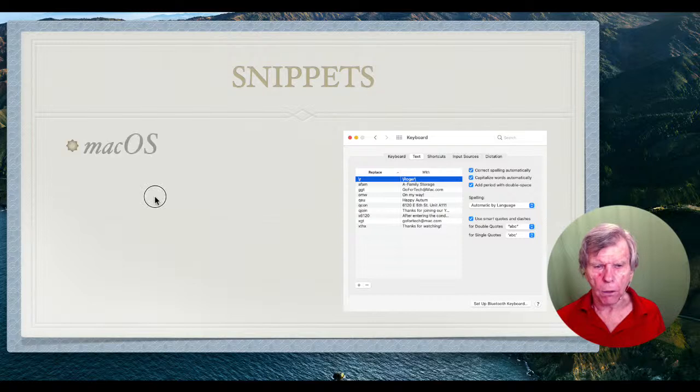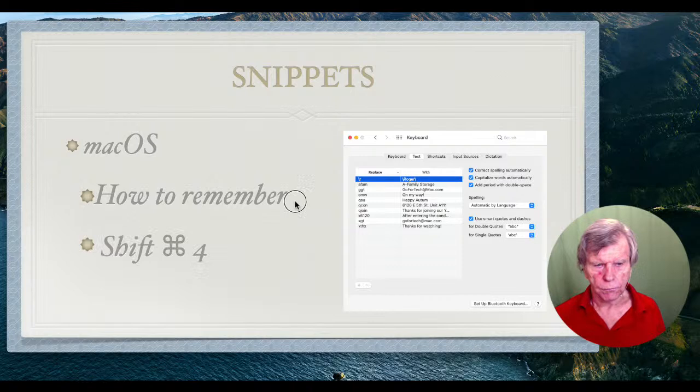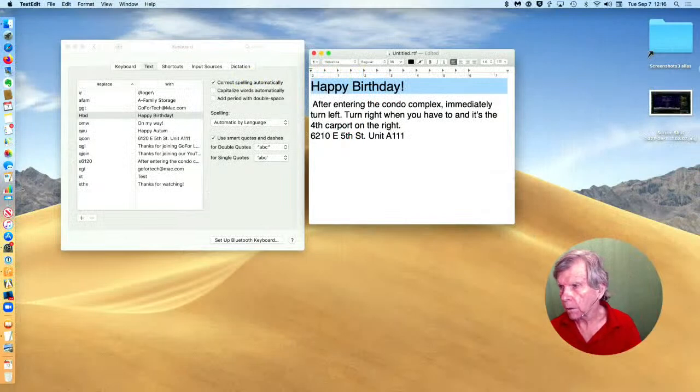Let's talk about how to remember your snippets. So we have a list here on your right. See, there's our snippets. Obviously, this is a picture and not a real view of the snippets because we've added some since this picture was taken. So here's my plan. You go into your computer. This will only work on your computer. So let's go back into our computer here.